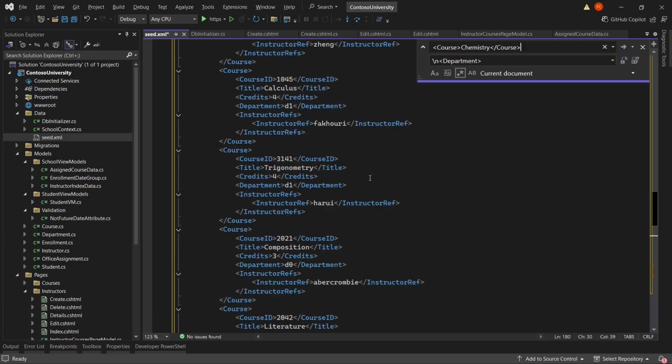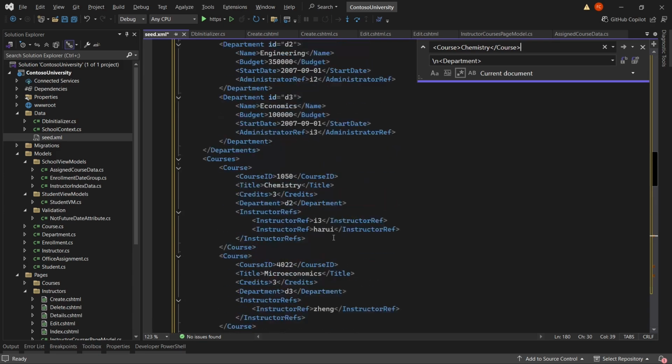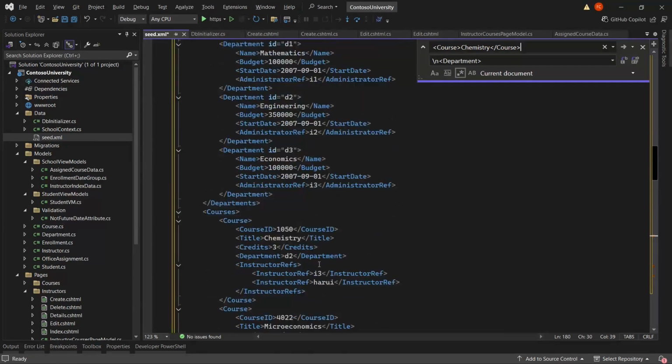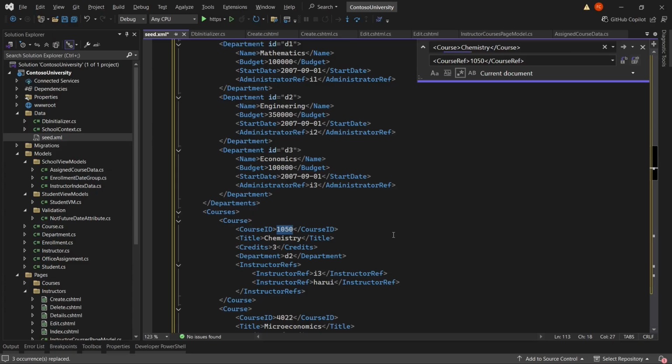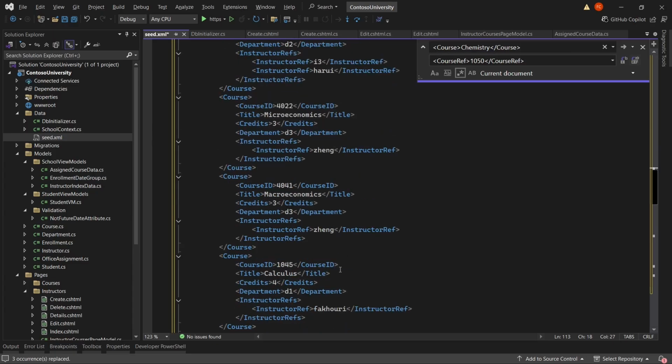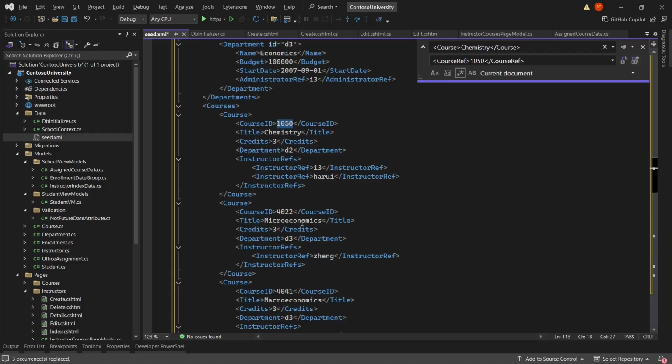chemistry, if we go back to what chemistry is called, I'm going to basically copy this, and then instead of saying course, I'm going to call this course ref. And so chemistry is going to be 1050. Okay, so it did this replace. So I'm just basically going to repeat this operation for all of these other courses.